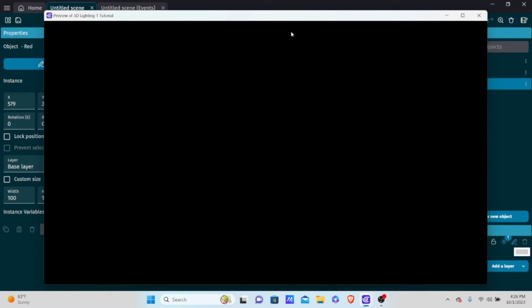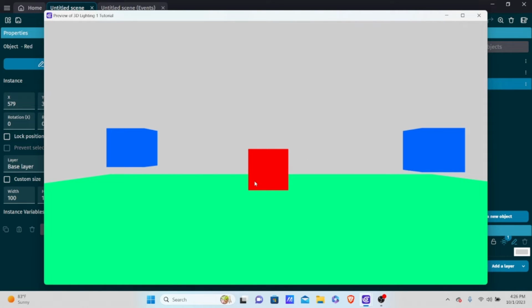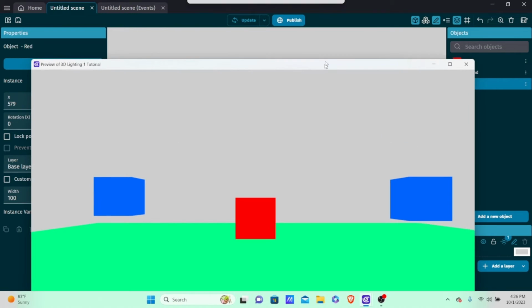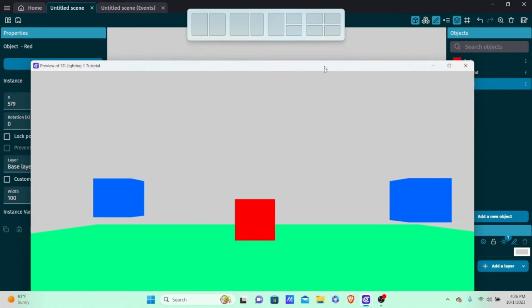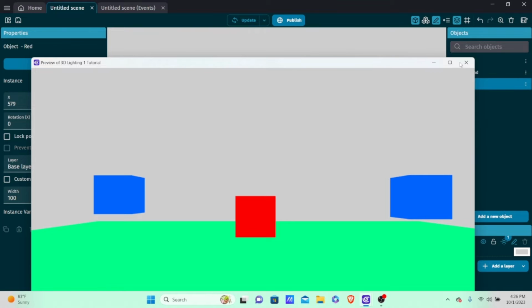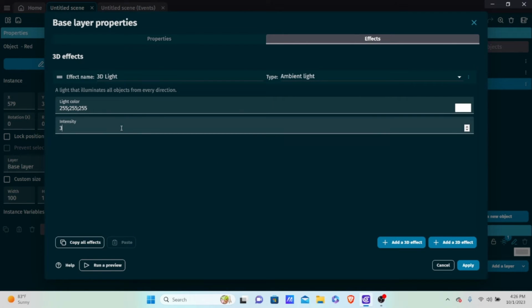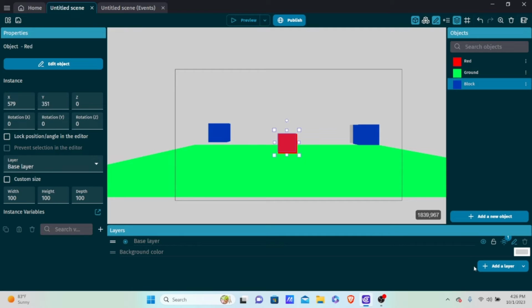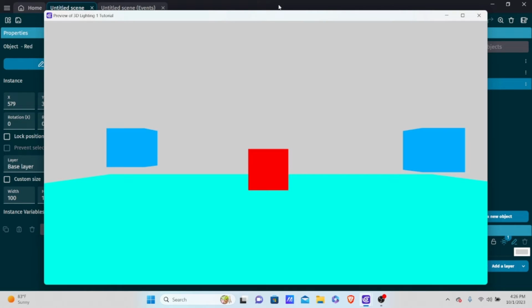Now that the intensity is 3, you can see everything took on a brighter shade. This is clearly brighter than it was in the scene view, so the lighting actually works. And if I make it even brighter, I can go to 5 or 10. Let's add 10. It's probably going to be extremely bright. Everything might look white or black. Oh, it looks super bright.